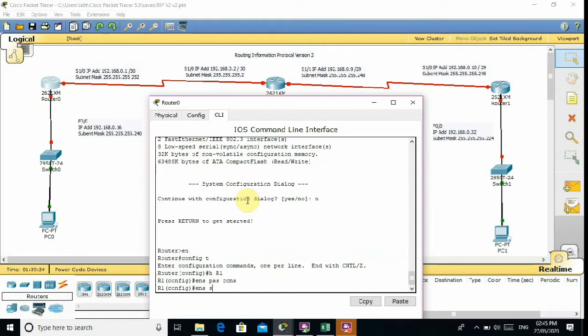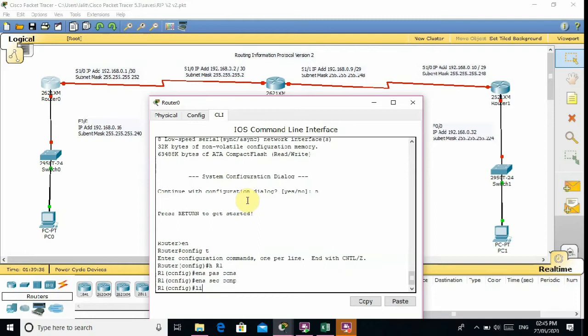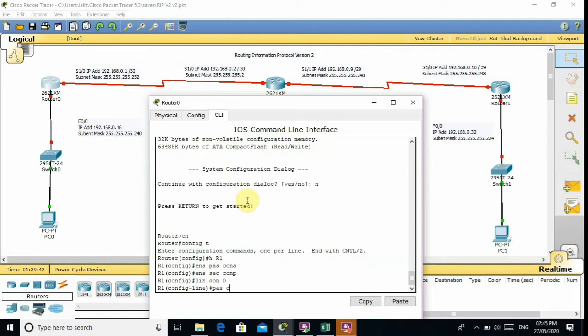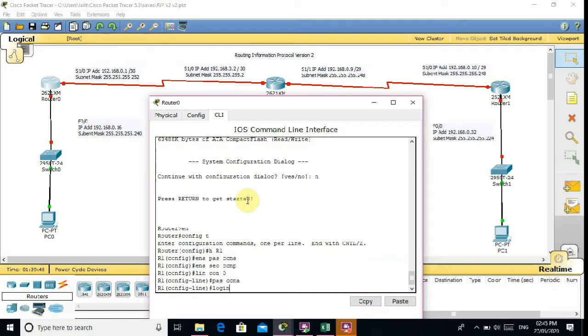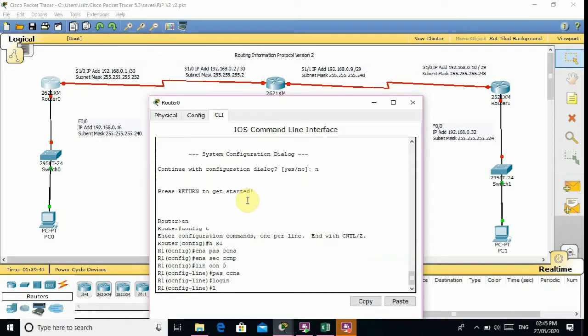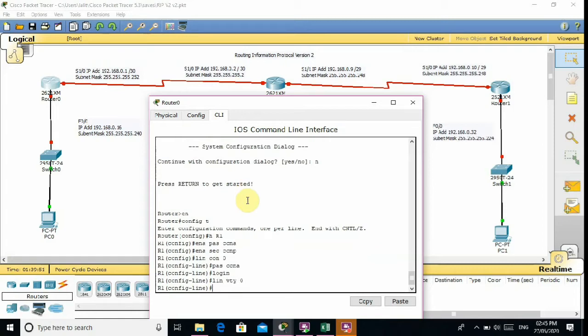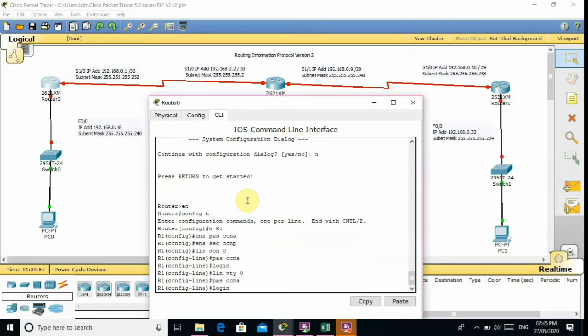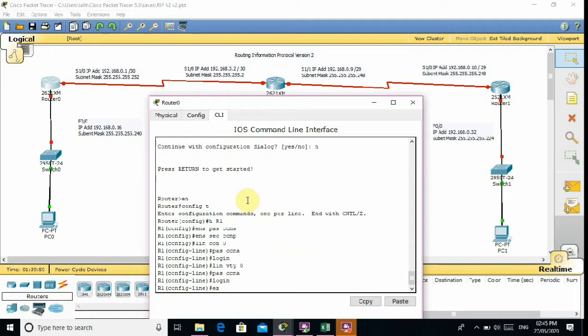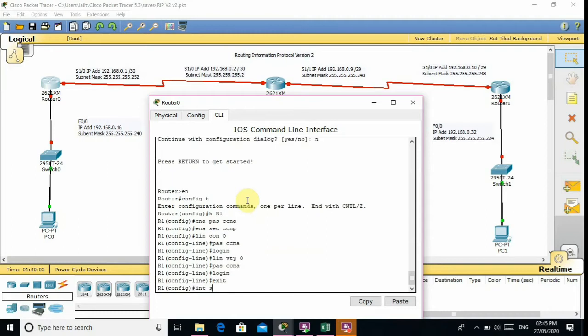First, now I am in the router. First, I went from enable mode to configuration terminal mode. After that I changed the router name, and then gave the enable secret password. After that, line console 0, password is CCNA, login. Line vty 0, password is CCNA and login, and save all this configuration with the do wr command.